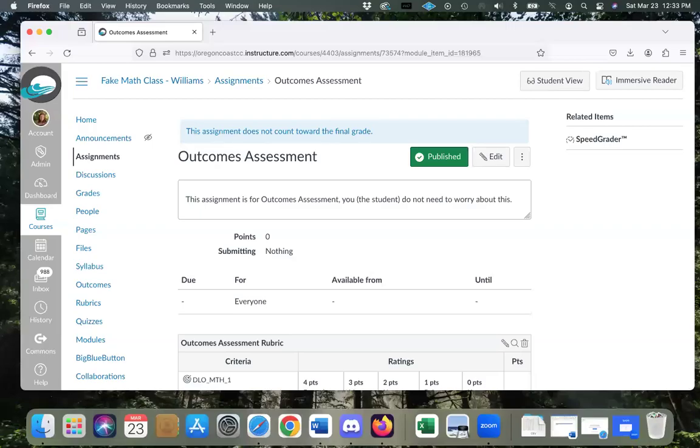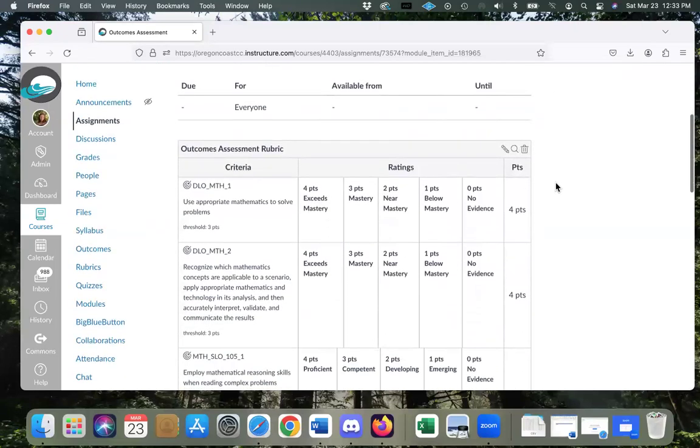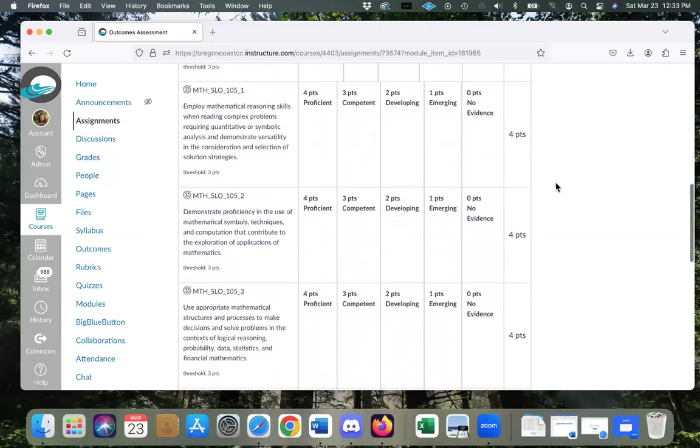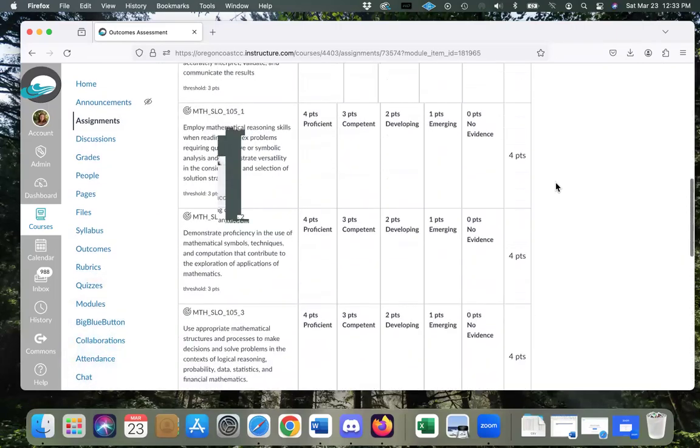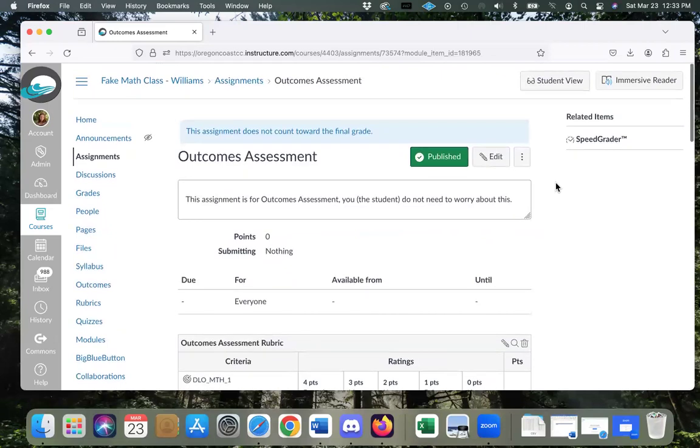Hey guys, I'm going to show you how to actually use the outcome assessment to assess your students. So I have already added in all of the outcomes that work for my class, and I'm going to show you how you would assess this. So this SpeedGrader is how you use this. It's the easiest way to do it.